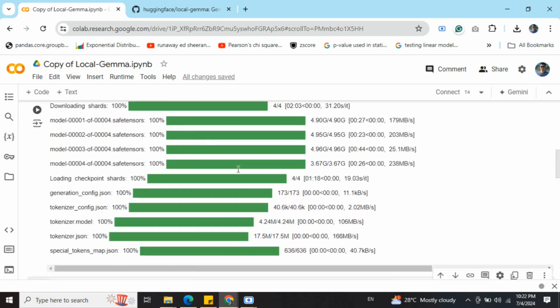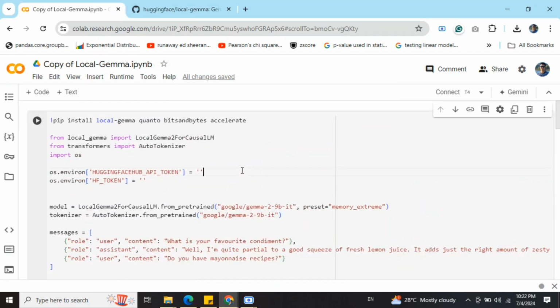So this is how you can use the Local Gemma library to load the Gemma 2 model into your local system. This will work with CPU also, but it will take a lot of time. So I would suggest, if you wish to play around with it or build some POC, use Google Colab with the GPU. Thank you so much.